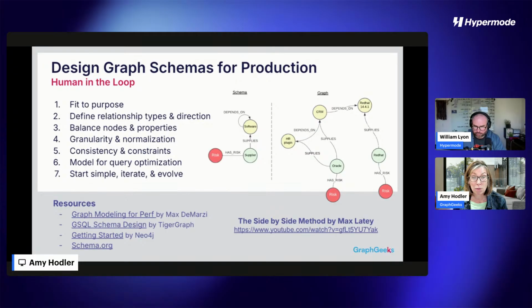Of course, relationships matter, and unlike a relational database where relationships are implicit, using foreign keys and things like that, graphs elevate that to a first-class citizen. So when you're designing, you want to explicitly define the types of relationships, directionality, things of that nature, and that carries a lot of meaning in and of itself.